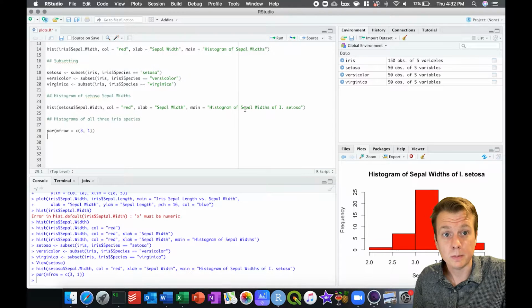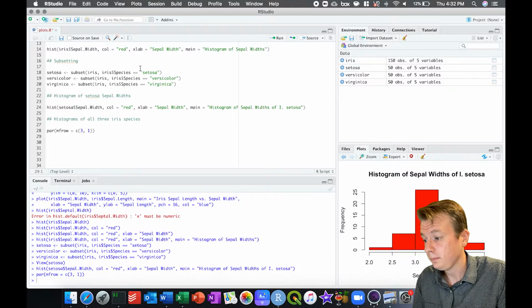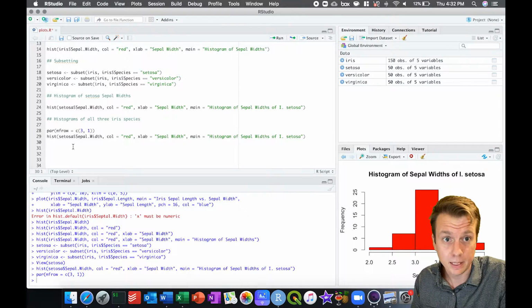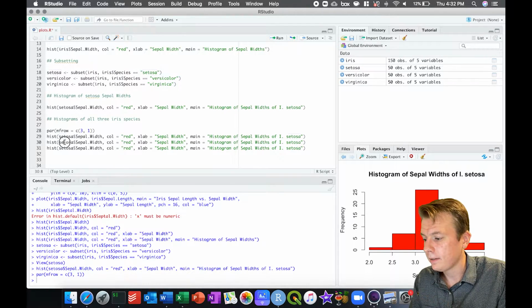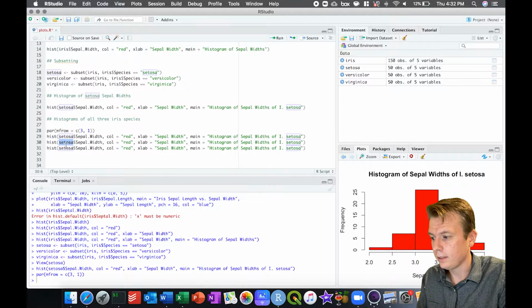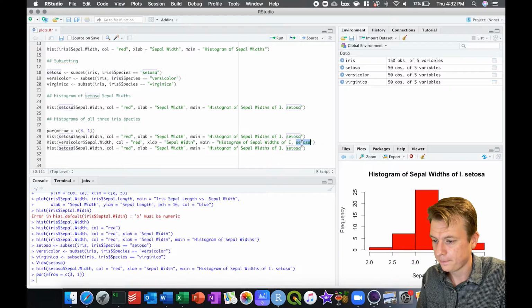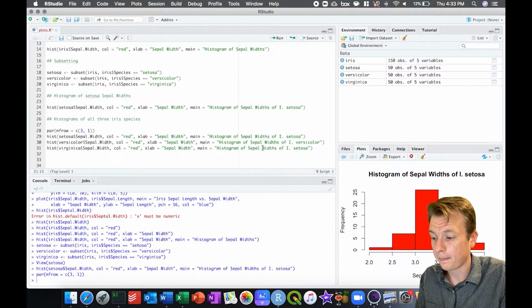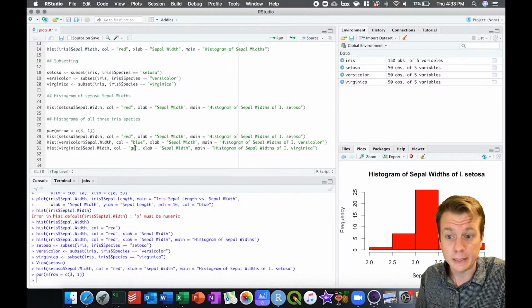And so now what we want to do is we want to make those 3 plots. And so I want to copy over what we've already done. So again, why type it all out again if you don't have to? And for one of these, we need to change Setosa to versicolor. We also want to change another Setosa to Virginica. And also, let's change the colors of these. So let's leave Setosa as red, versicolor will be blue, and Virginica will be green.